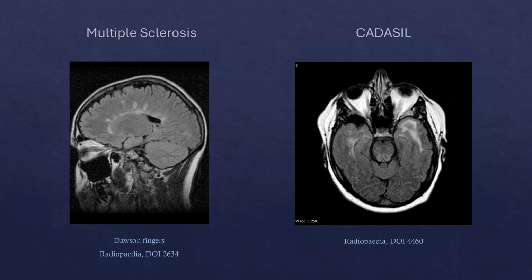CADASIL can also produce FLAIR hyperintense signal changes. However, these tend to have a predilection for the temporal lobes, as seen in the example shown here. CADASIL is an autosomal dominant disease process due to a mutation on the Notch3 gene. It often presents in a slightly older age range, somewhere between 30 and 50.